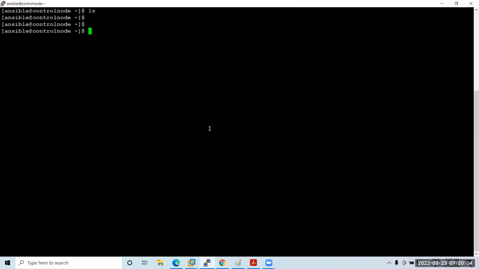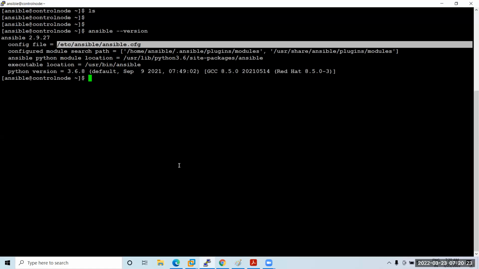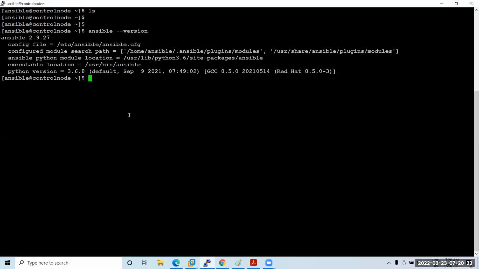But before we write an inventory, let me show you the default inventory file. As you know, yesterday we installed Ansible, and when you run ansible --version, it is going to give you this default configuration file. /etc/ansible/ansible.cfg is the default ansible.cfg file, right?